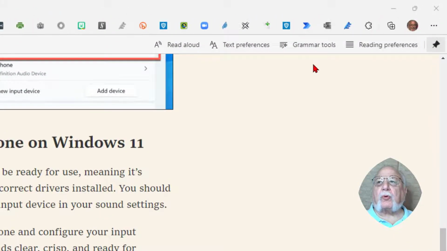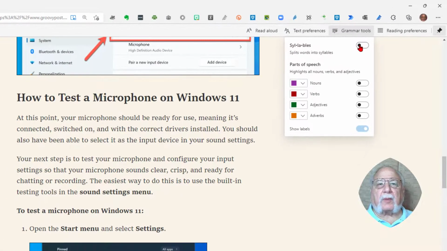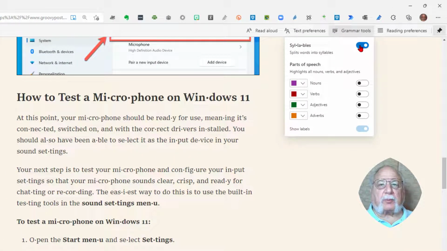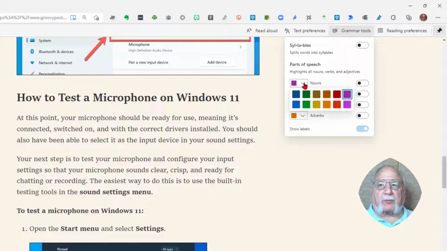Next are the grammar tools. Let's take a look. We can divide the words into syllables with a little dot between the syllables. We can also highlight different parts of speech using different colors. And you can change those colors, by the way, but right now it's purple for nouns.